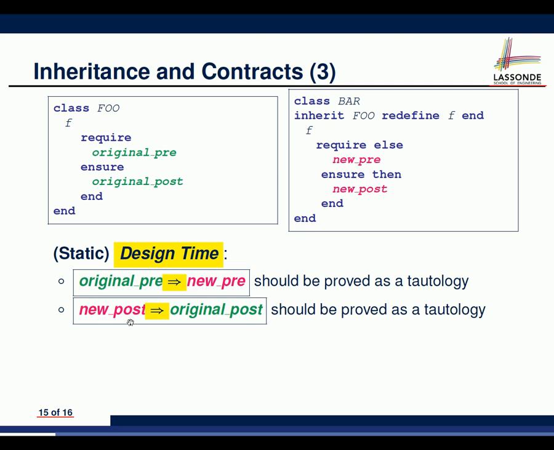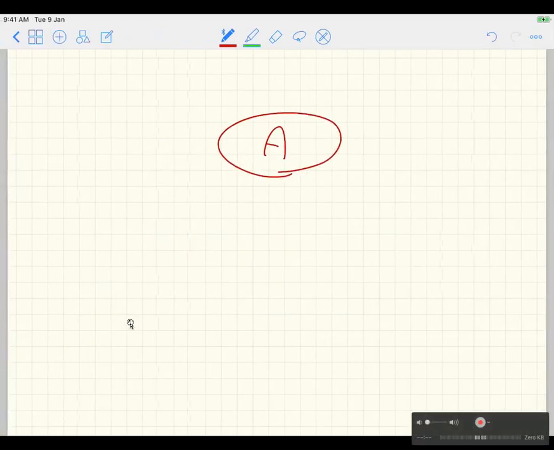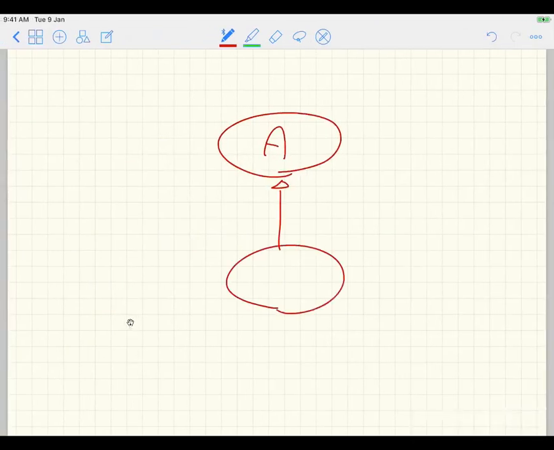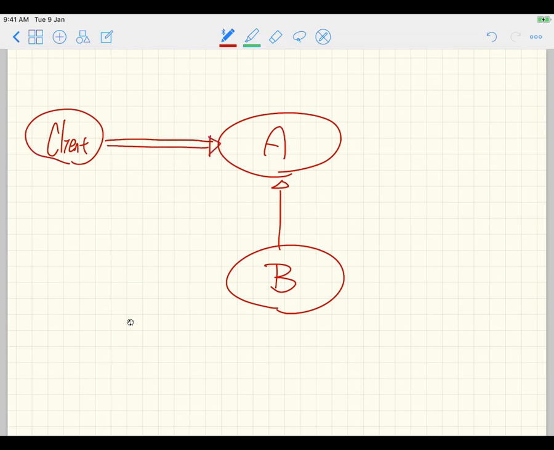Let's say I'm using A here and B here. And then let's say we have a client over here. Okay, so this is client, supplier. So A. So now let's say we have a feature F over here and a feature F over here. So now in this case, if you say in the child class, let's say we have no precondition for the parent class. Over here you simply say require else.